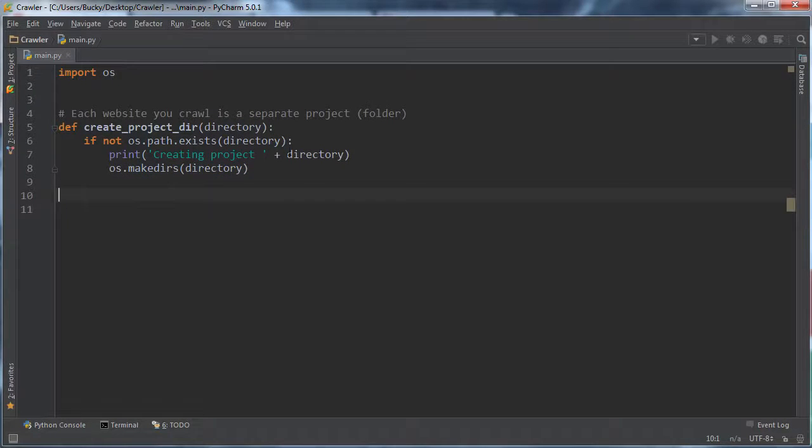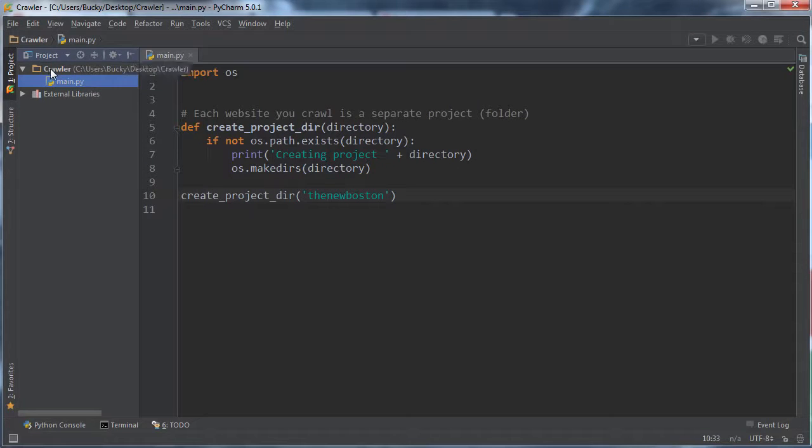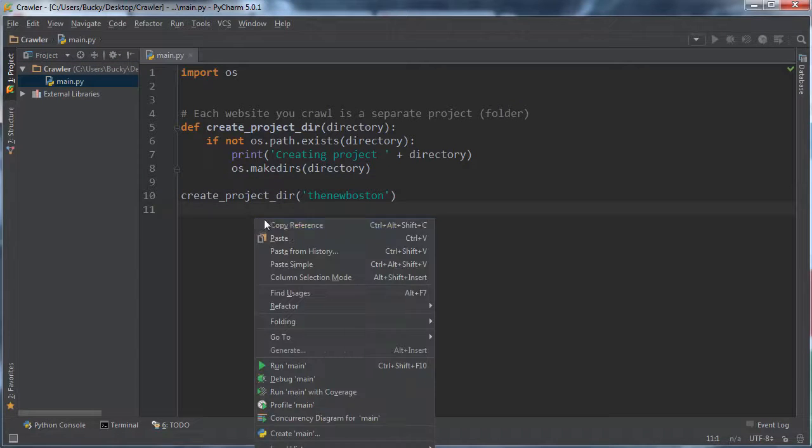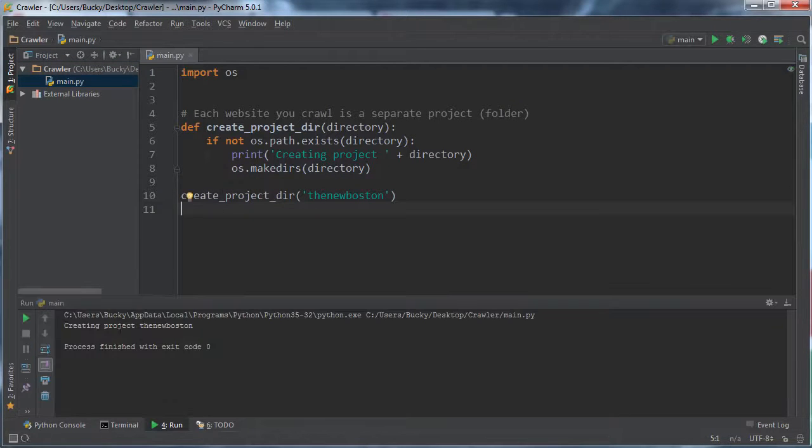So let me go ahead and run this right now. I'll show you guys what's going on. All right. So check this out. You see how this little directory doesn't have any folders or anything in it. It just has main.py, the file I'm working on right now. So whenever I run this bit of code, it's going to say, okay, creating project the New Boston. And look at that. We now got a folder called the New Boston.